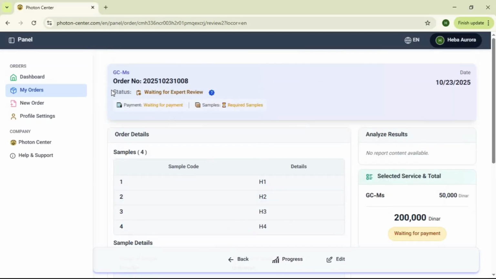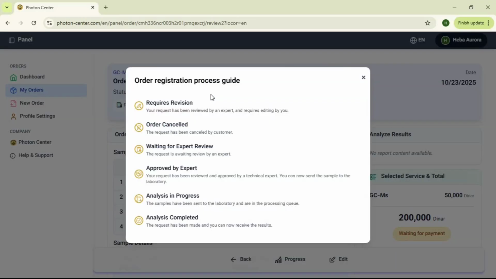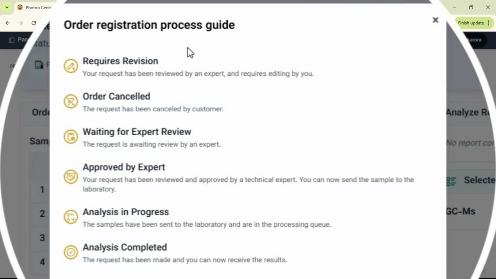At the top of the page, you'll find the current status of your request. As you can see here, it is waiting for expert review. To better understand the different stages a sample goes through, click on the question mark icon next to the status. A window will appear showing Order Registration Process Guide. The statuses are Requires Revision, Order Cancelled, Waiting for Expert Review, Approved by Expert, Analysis in Progress, Analysis Completed.